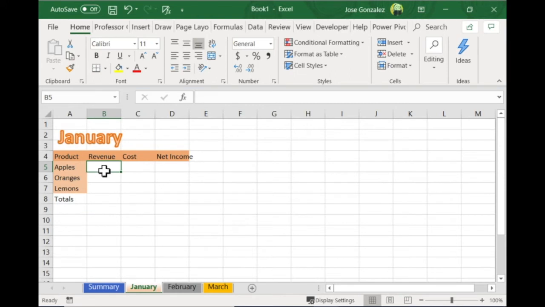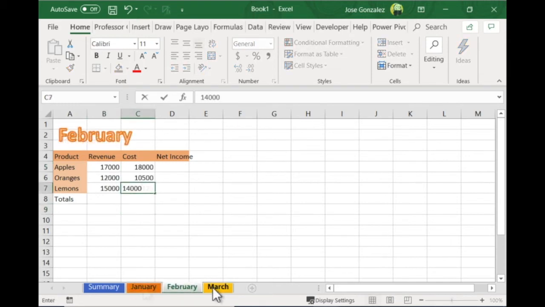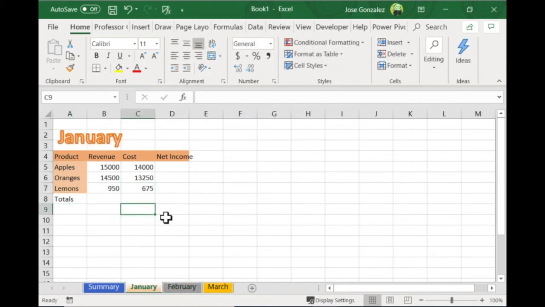And I'm going to enter sales and costs for January. So at this time, I've entered data for the 3 months. So here we have January, the values for January, February, and March.